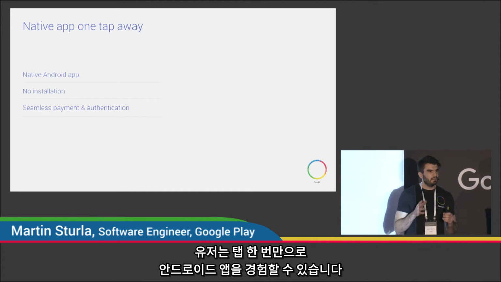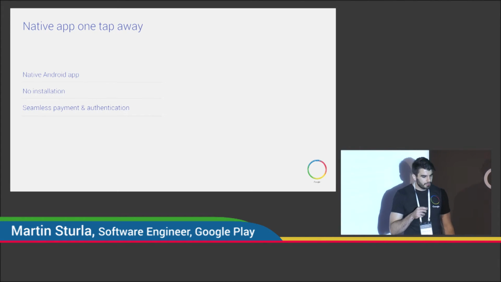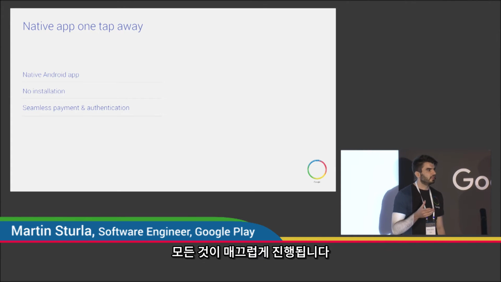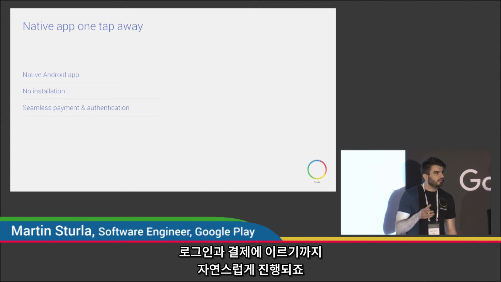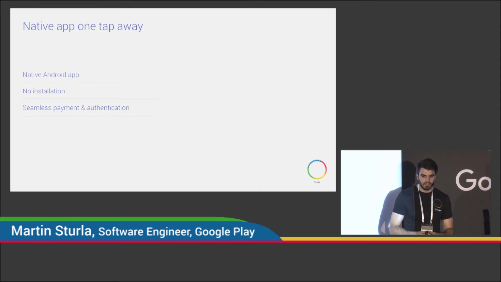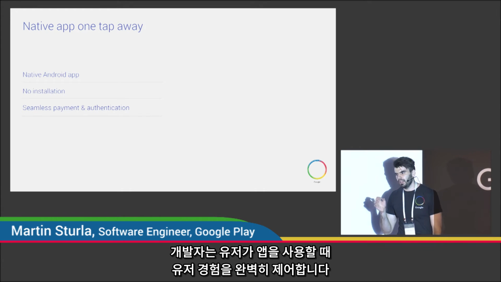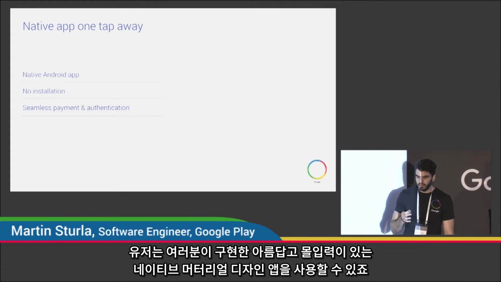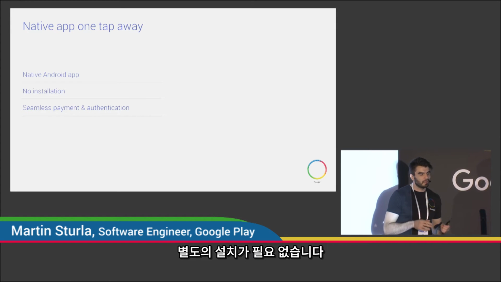Users will be one tap away from your native Android app experience without needing to install it. As a user, it is completely seamless, from accessing the app to signing in and to making a payment. As a developer, you are in full control of your users' experience when they use your app. They'll be able to experience your native, beautiful, immersive, material design app, regardless of whether they've installed the app or not.